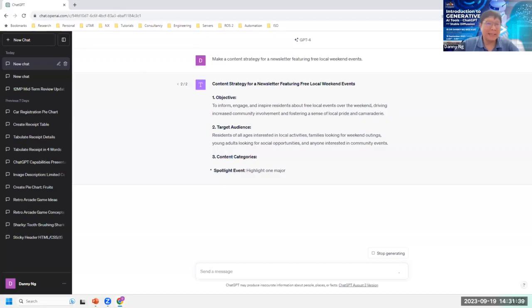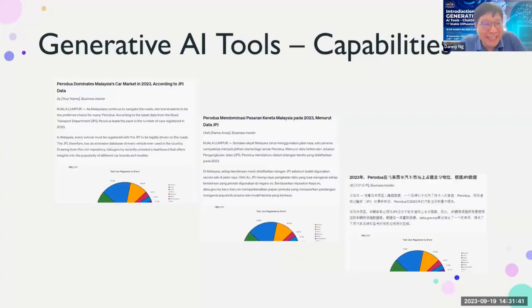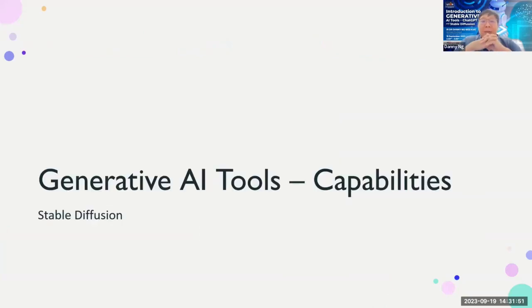Let's move on to the next thing. If not, we don't have enough time to finish it. Now, another thing that I want to introduce is Stable Diffusion. So one thing is text generation. Another one that we're looking into today is image generation.